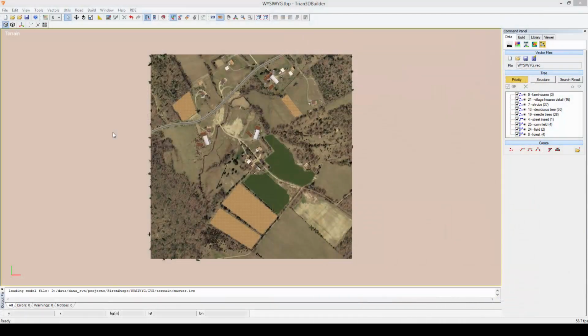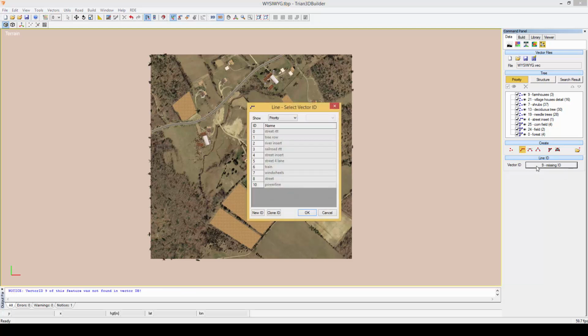Okay, so let's start drawing a vector line on the terrain with the Create Line tool. The best way to show the effect of modifiers is to start with an empty modifier stack. To do so, we click on Vector ID and create a new ID and label it as River. Now we can start drawing the line.